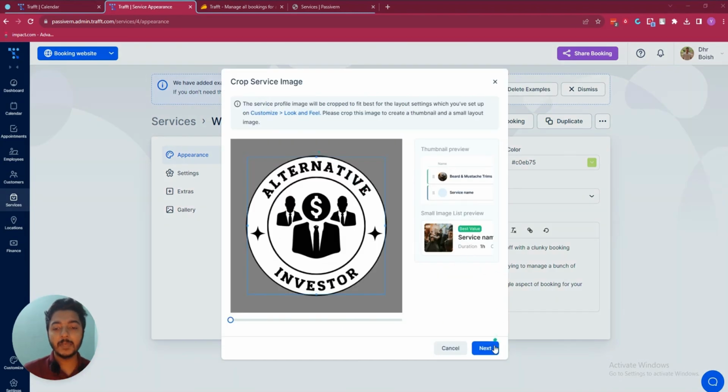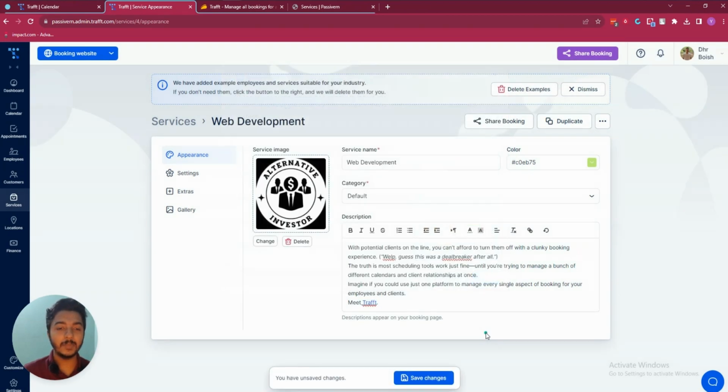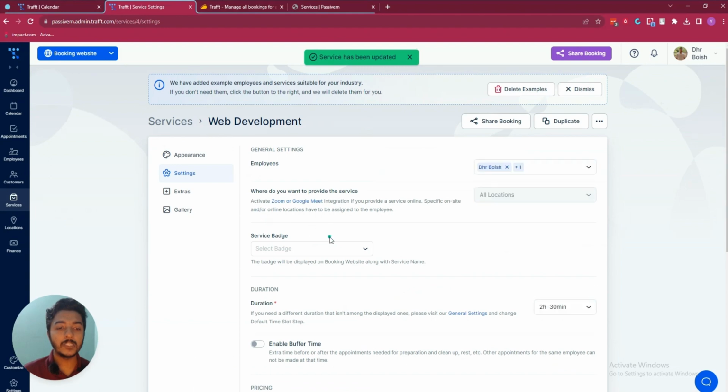Let's say this is my image, and then click on next. And from here you have to crop these things. Okay, let it be kept like that. So in this way it will work. You have to save the changes, and see, this is the appearance, and then they have the setting. Let me go to the setting.